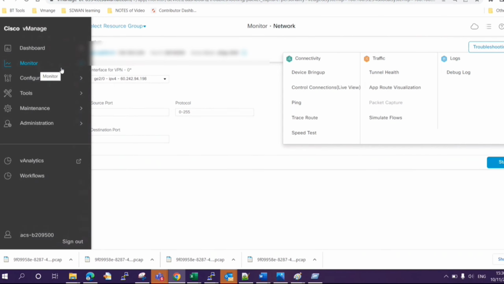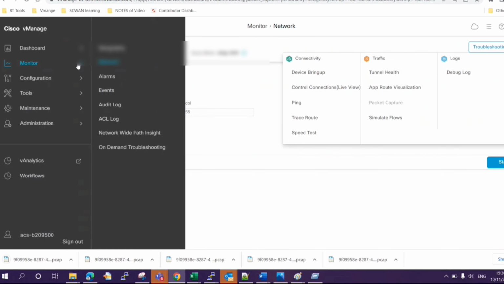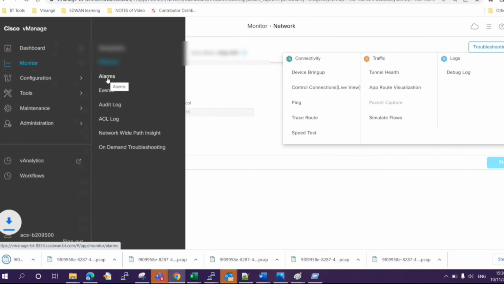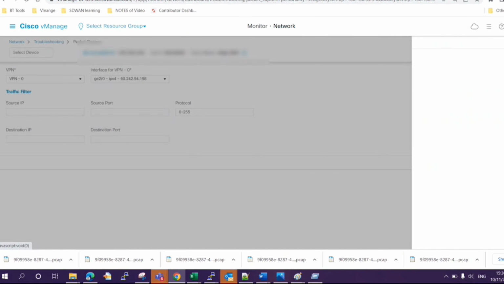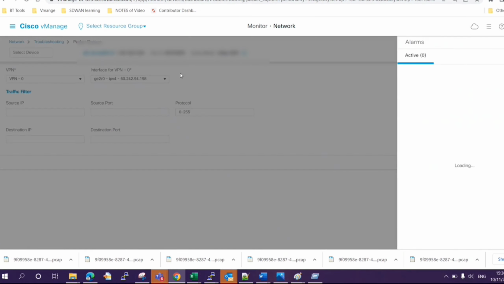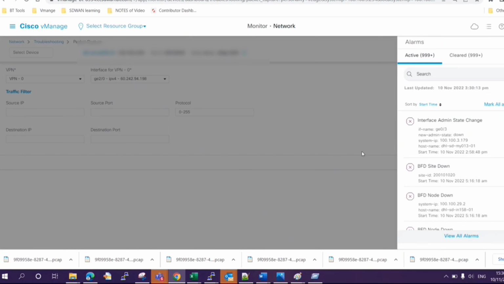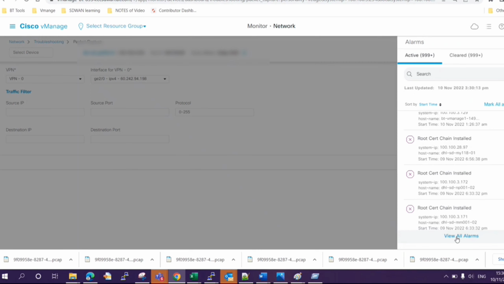Now, moving forward, there's another option called alarm. You can check alarms from here. At the same time, you can see the bell icon here. You can get the alarm details from there also. Each and everything that is getting generated you can see here. If you want to check all, you can click on view. It will show you all the alarms here.